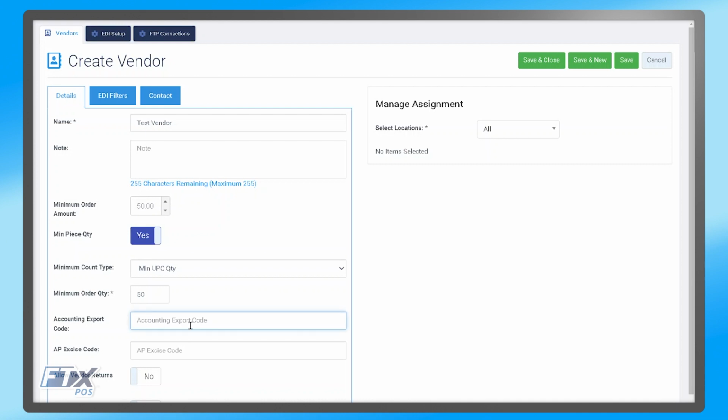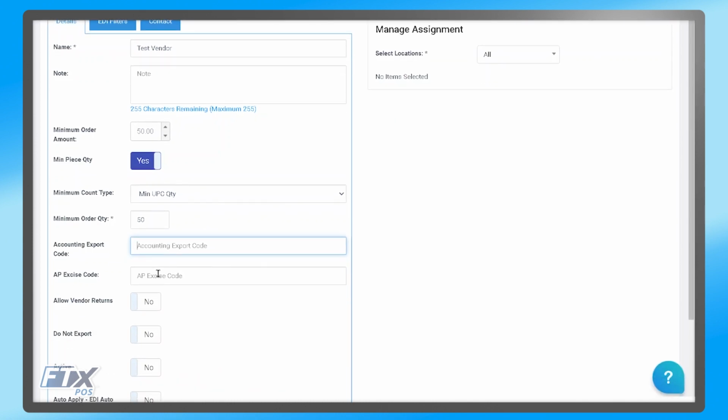Beneath that, we have accounting export code and AP excise code. These 2 fields are for if you have specific numbers assigned to this vendor for accounting purposes. You can enter those numbers here, and whenever you do an account export, that information will be displayed alongside each other. Below that, we have allow vendor returns. If we toggle this to yes, that means that we are allowed to send products back to the vendor for any purpose that we would need to.